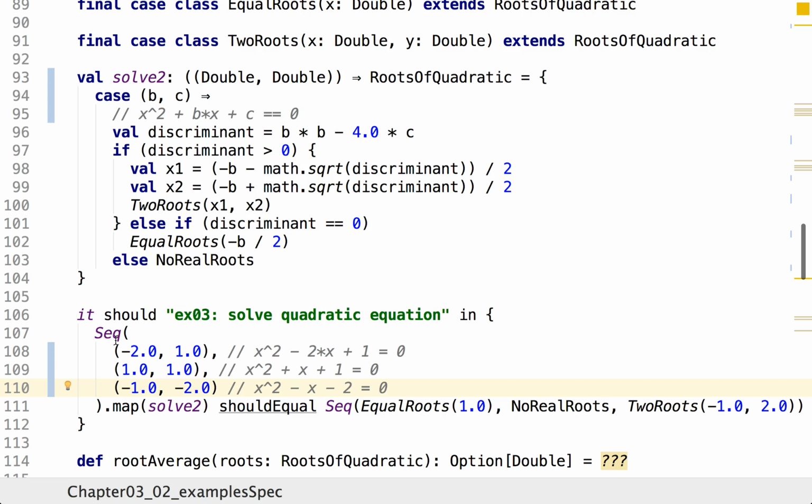And so I have a sequence of these three tuples, and I map over this sequence with the function solve2, which takes a tuple and returns RootsOfQuadratic. The result is a sequence of RootsOfQuadratic. So then I check that the sequence is equal to what I expect. The first one has only one root, x equals 1. The second one has no real roots. The third one has two different real roots.